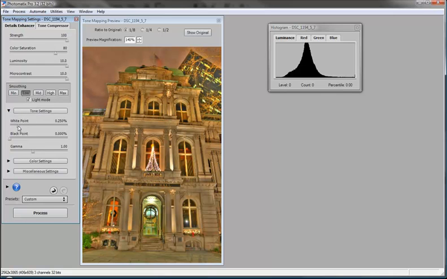We have our white point setting at about 2.5, at about 1/4%. We can bring that up, say, to, oh, I'm going to guess at about 1.5 to, let's go for 1.75.